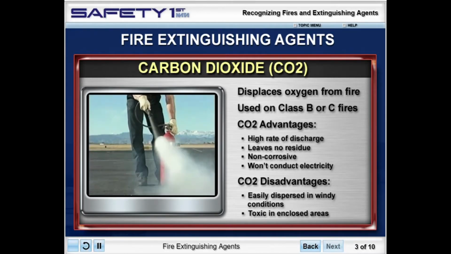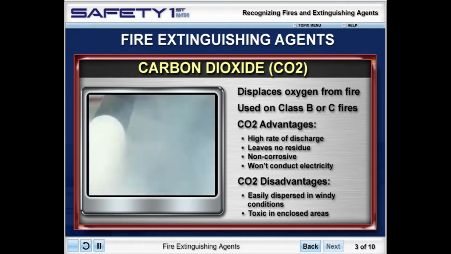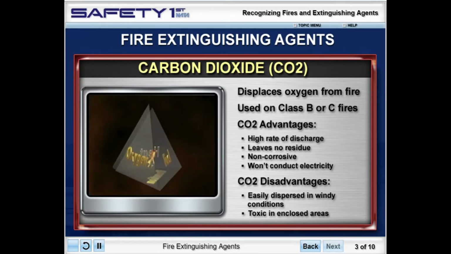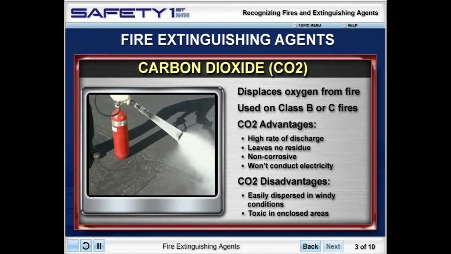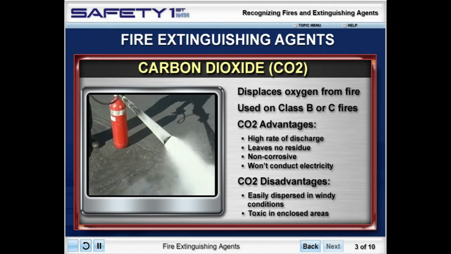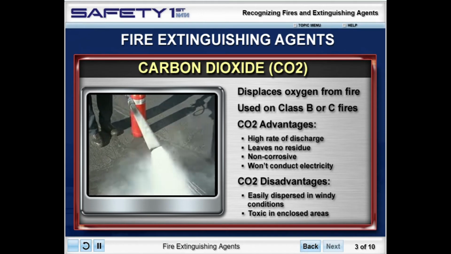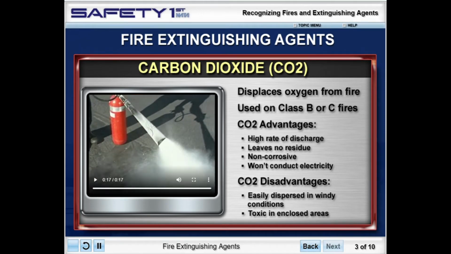Carbon dioxide, or CO2, is a gas that extinguishes a fire by smothering it, thereby removing the oxygen side of the fire tetrahedron. CO2 is effective in combating Class B and C fires because it has a high rate of discharge, it leaves no residue, is non-corrosive, and will not conduct electricity.